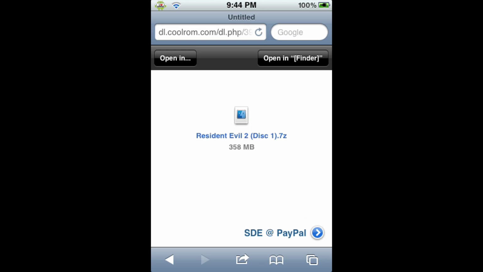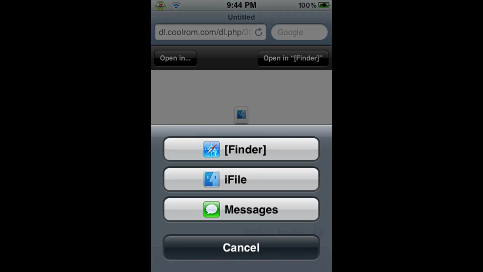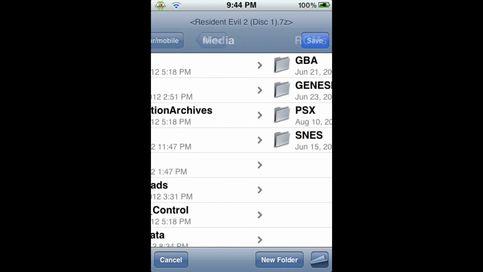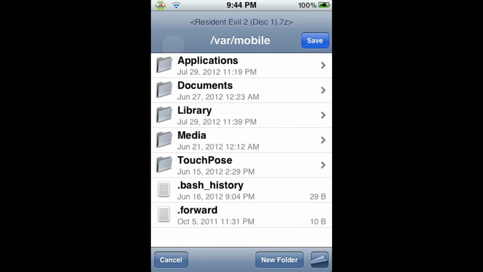So what we're going to do from here is click on the open in button. So click on the open in with the three dots, then click on the finder option. The only way you'll have this option is if you have Safari Download Enabler. And when you open it, you should be in VAR Mobile. If you're not, then just go as far back as you can and you'll be at VAR Mobile.